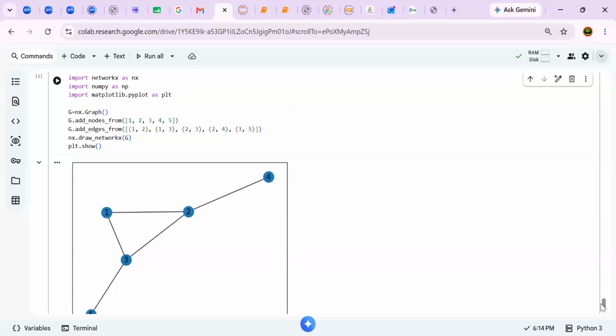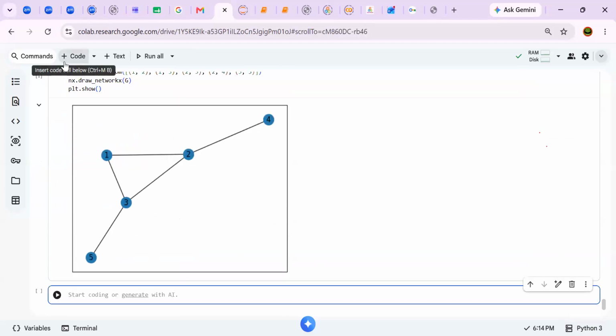So this is our graph. In this graph, we need to construct an adjacency matrix with the help of Python. That is our aim. So here we can create an adjacency matrix. For example, we can give the name, so this is an adjacency matrix.